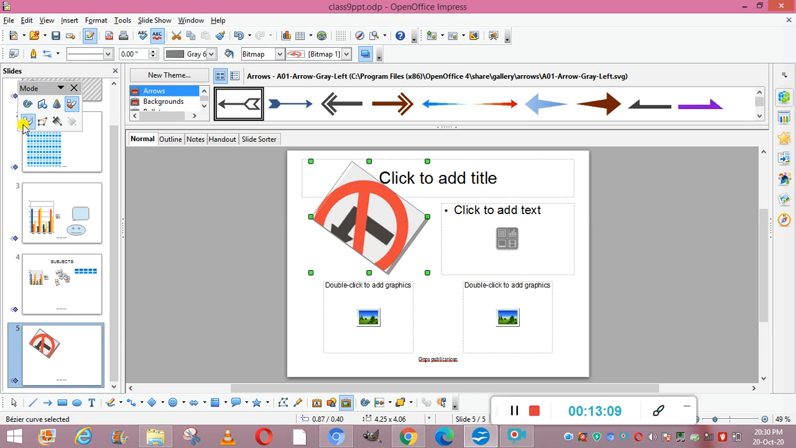Then next is set to circle, then distort, transparency. All these are available. Now the next thing is creating slideshows, transitions and animations.